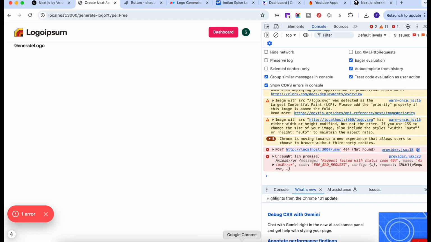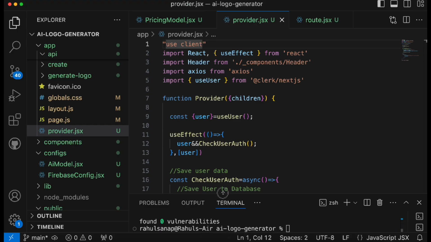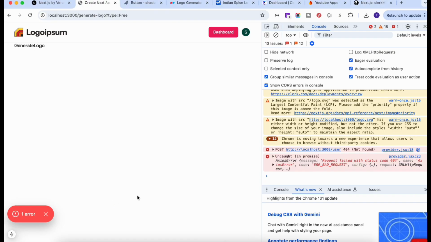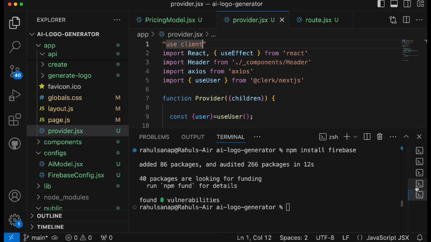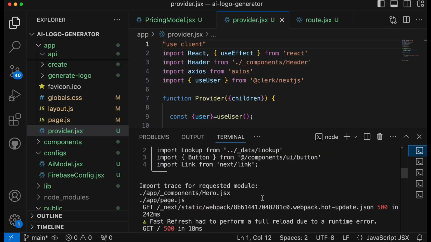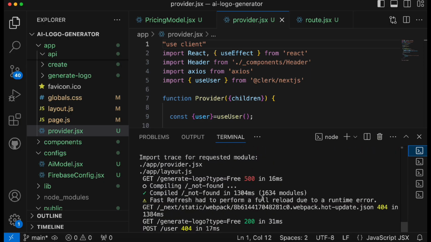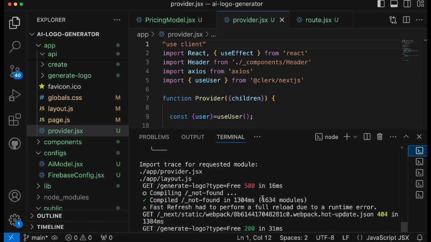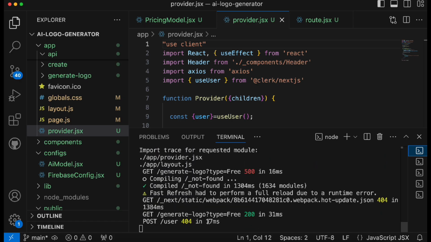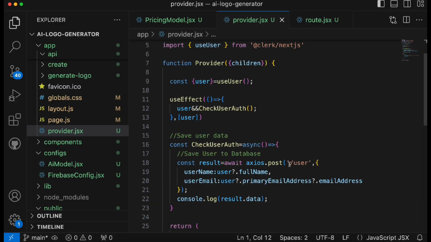So we got an error actually. If you get any API side error, I will definitely recommend you to check the terminal. So inside the terminal, if I go at the bottom of the screen, over here we have the 404 error. That's the reason, because the path is incorrect. So this needs to be /api/user.